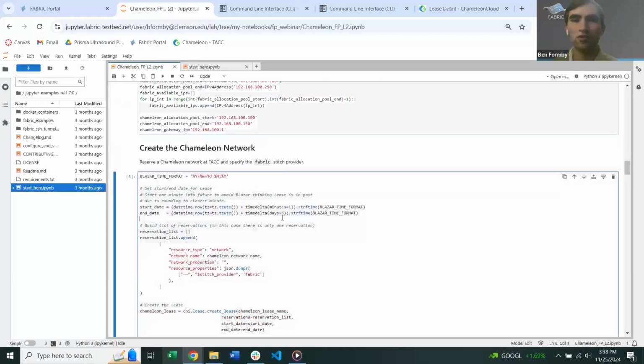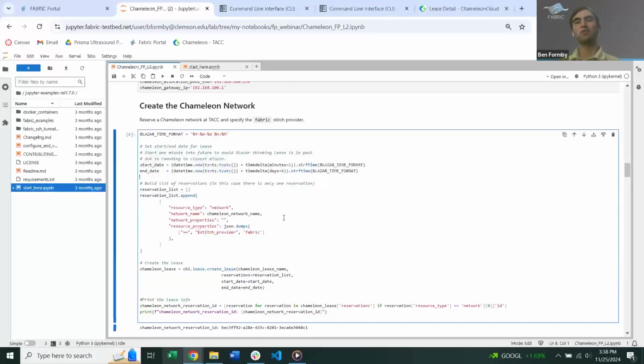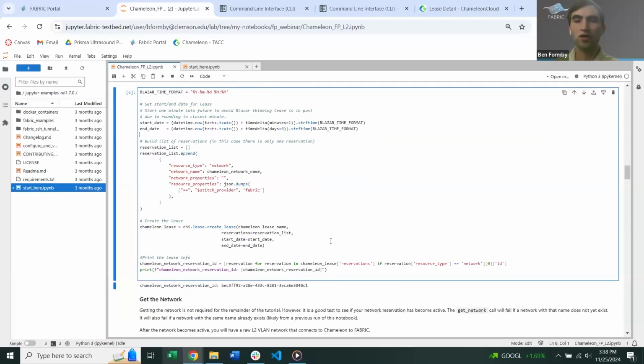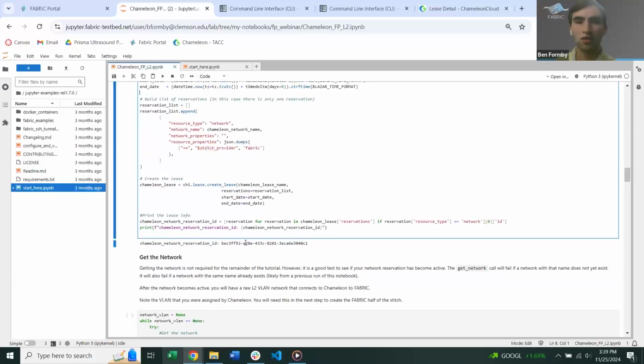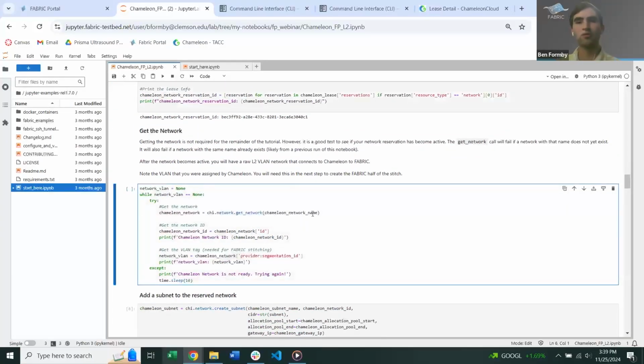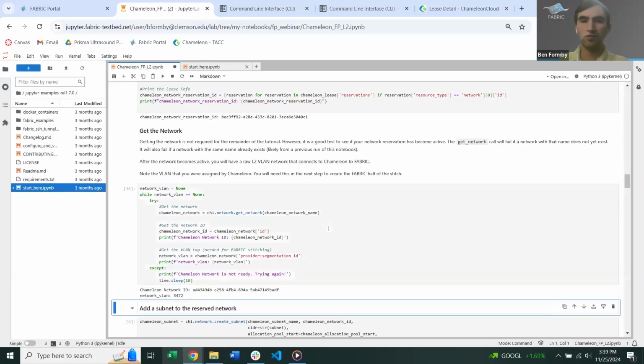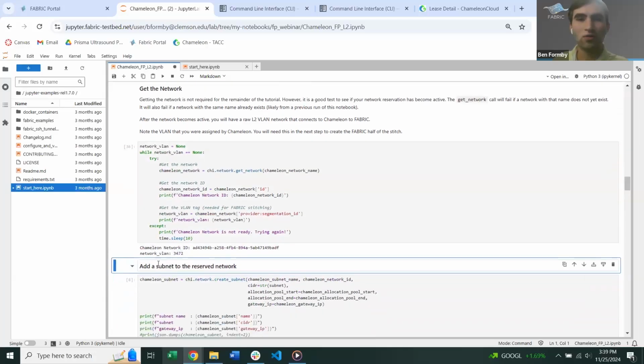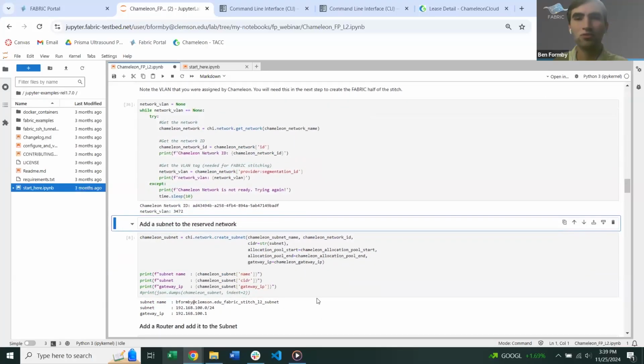And so in this next cell is where I have briefly mentioned before about setting up the Chameleon network. We can do this from the Jupyter Notebook with Chameleon's API. And so this is creating the network, getting the network lease and the network reservation ID. I already have one, so I won't run this cell. And then after that, we are getting that network with the Chameleon network name and then getting the VLAN that's used for our connection. And so running that cell, we have this VLAN 3472.